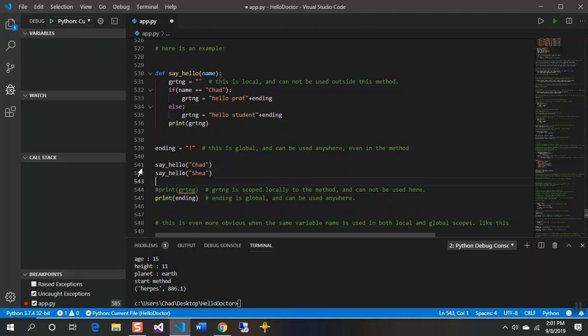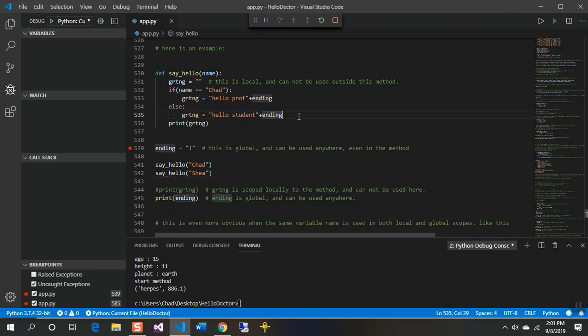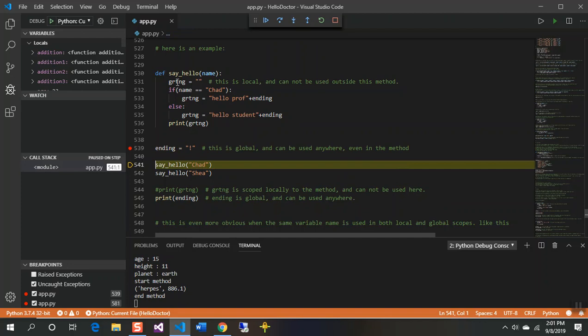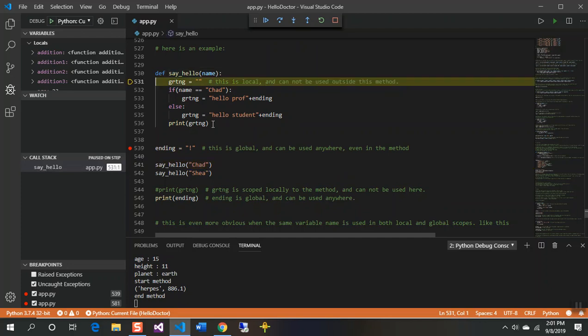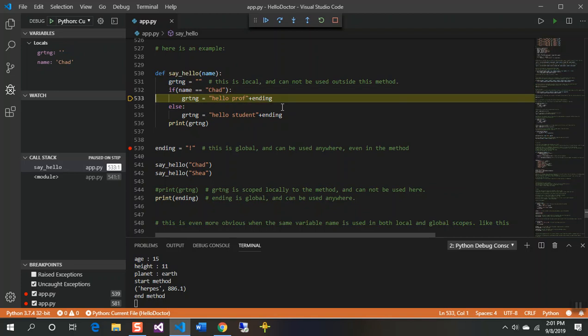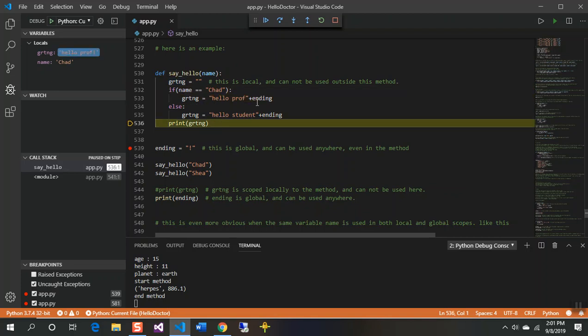So let me just execute this. It shouldn't be too big of a surprise what happens. Okay, so I create this variable called ending, which is just an exclamation point. Now I'm going to call this method called say hello, passing a name into it. So I've passed in Chad. We start out with this greeting as nothing, and I'm checking to see if the name is Chad. It's going to say hello professor. Otherwise it's going to say hello student, and it adds the ending on, right?